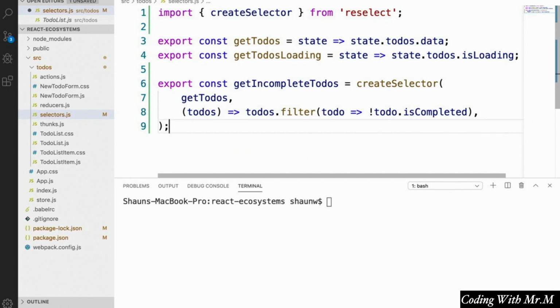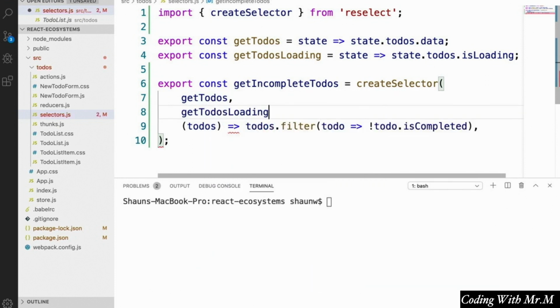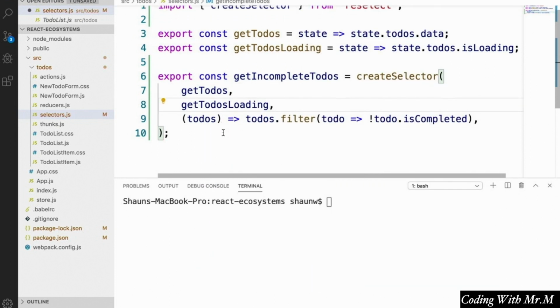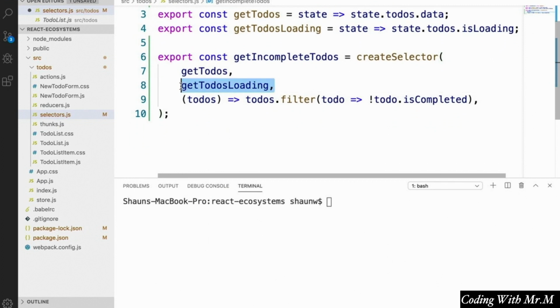Now, the really interesting part of this createSelector function is that we can pass as many selectors as we want here, and the last function that we pass to createSelector will get the result of all the other selectors before it. So just as an example, if we not only needed the todos from our Redux store, which we're getting using our getToDos selector here, but we also needed to know whether or not our todos were loading, we could add our getToDosLoading selector as an argument like this, and then the return value of that selector would get passed to our final function as a second argument.